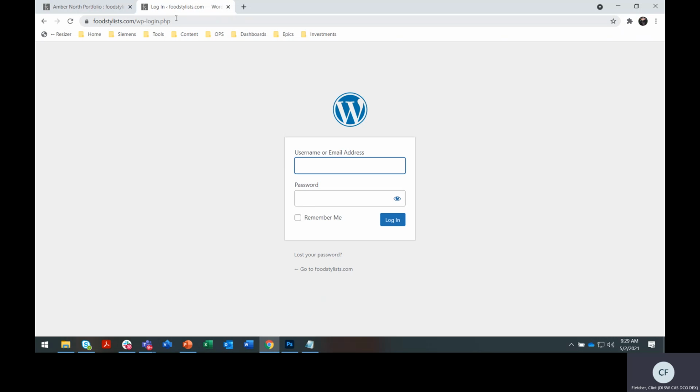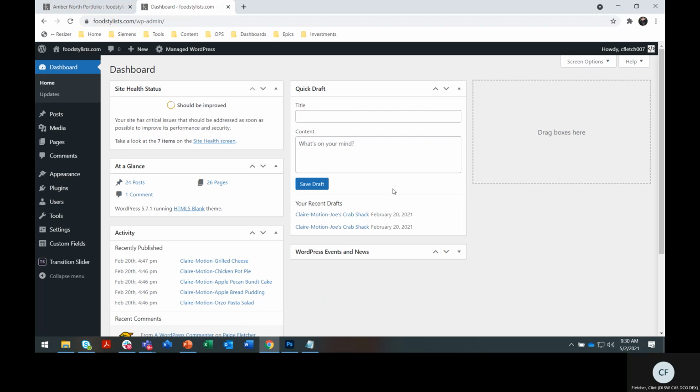Once you get to this URL, you're going to have a login screen. Your login is going to be your Food Stylist website address, so Claire at foodstylist.com, Amber, Arden, etc. And then you have your password. I'm going to type mine in here. And now I'm on the dashboard side of WordPress.